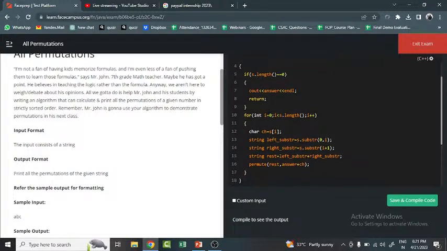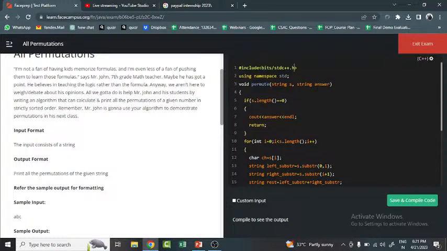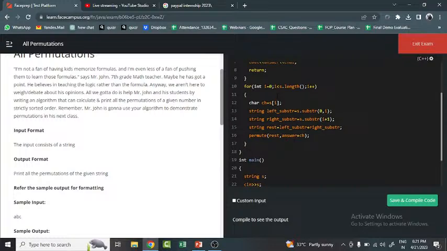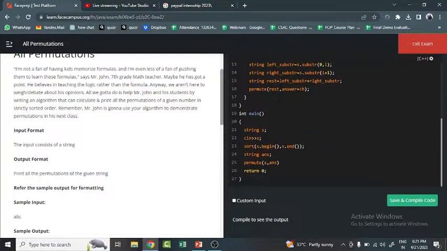Otherwise, I'll take each character in ch and I'll remove this character from the string s and I'll pass the remaining string rest and the new permutation answer plus ch to the recursive call of the permute function. So initially the string and an empty string answer is passed. Later what I am doing is I am finding the concatenated string, and answer plus the current character will be passed. So here is the main function.